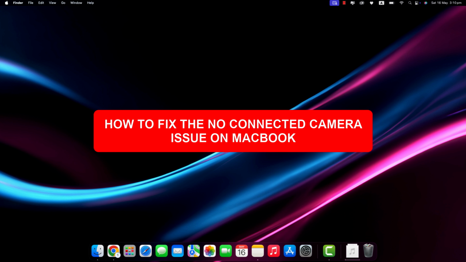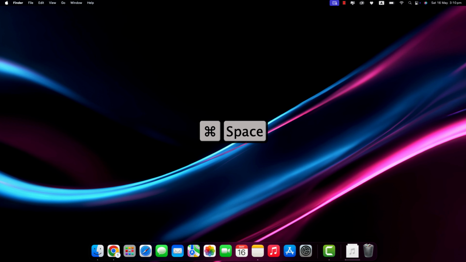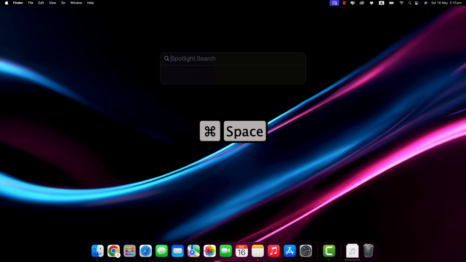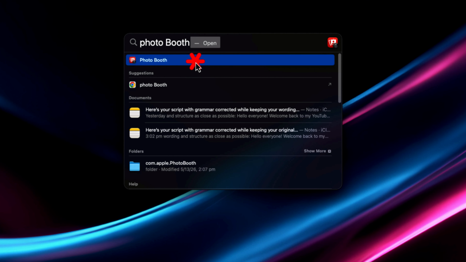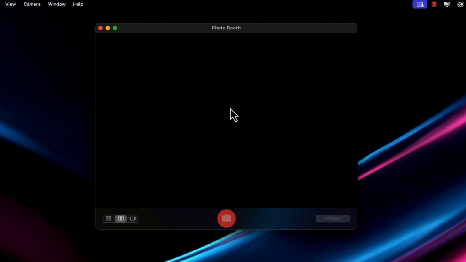Today we will see how to fix the no connected camera issue on MacBook. So first of all, press Command plus space on your keyboard to open Spotlight Search, and here in the search bar, type Photo Booth and click on it to open. Once it's open, check if the camera is working.